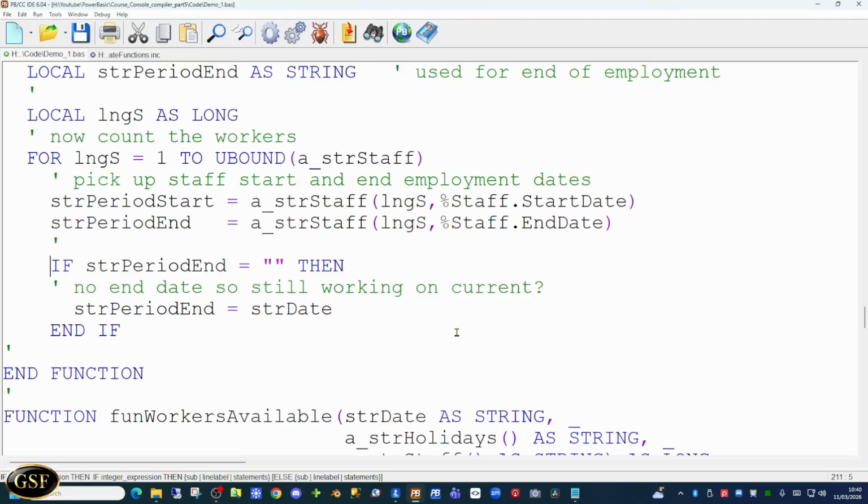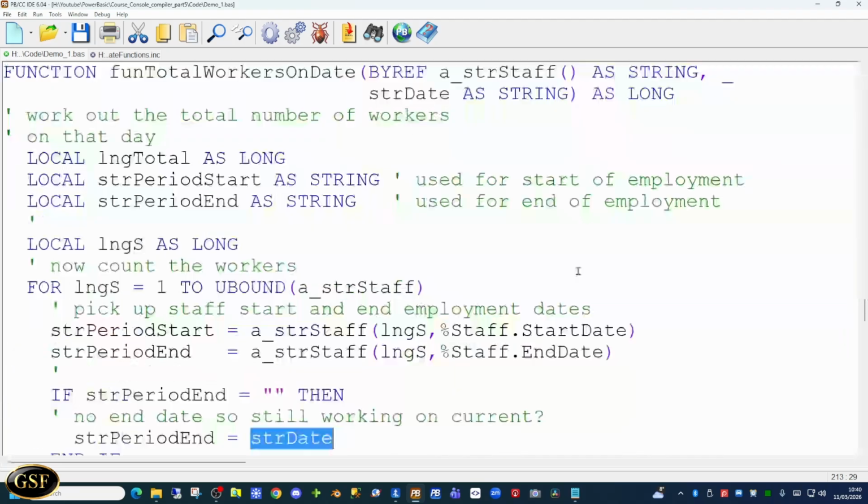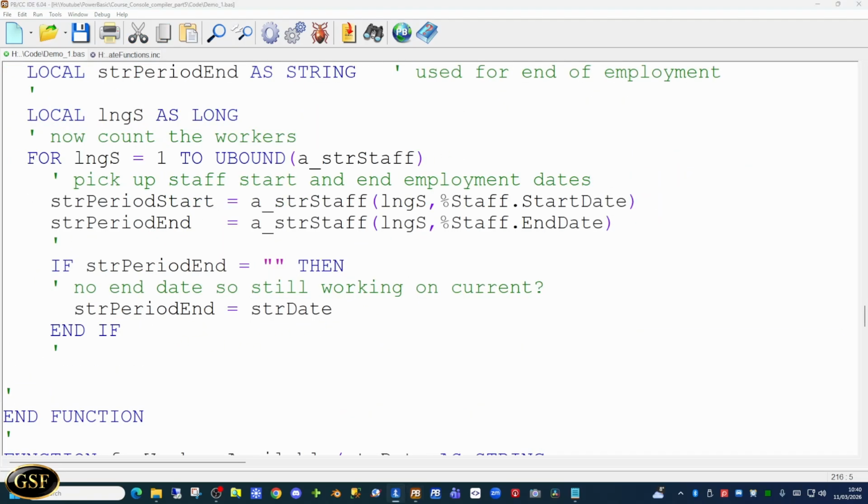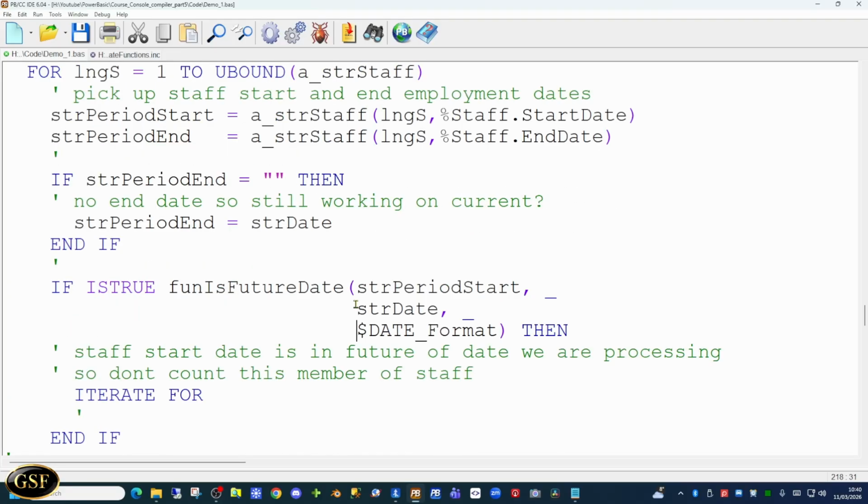So we can capture that in a simple if statement by populating the period end date with the date that comes in on the parameter to this function, which is the date we're processing for. Next, we'll want to check for future start dates. And this is where we're going to make use of one of the functions in our new date functions library, is future date. This will return true or false. True if the date is in the future, and false if it is not.